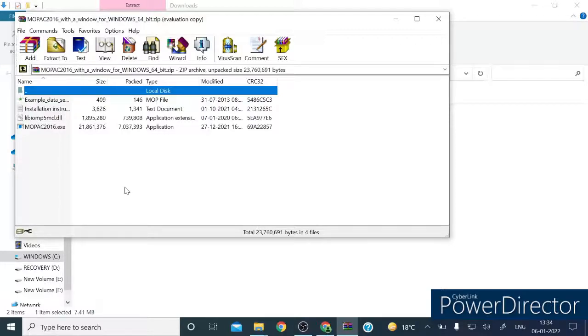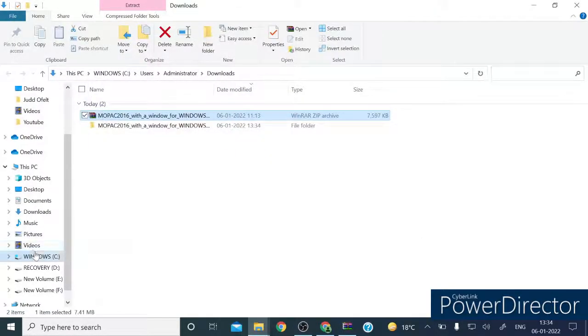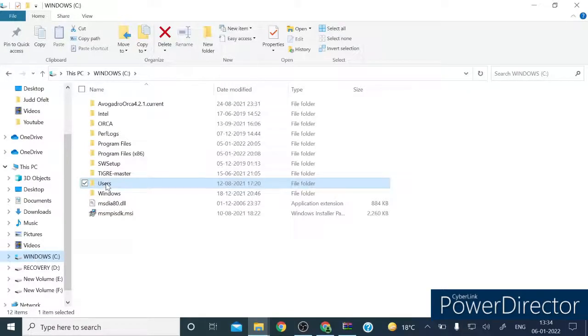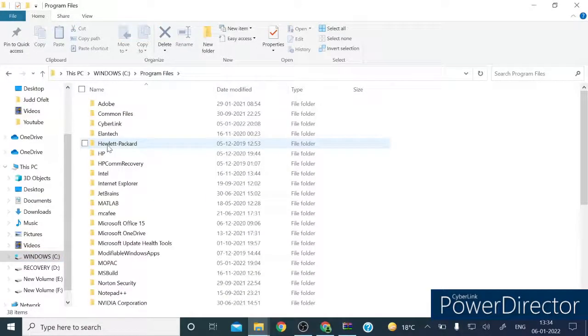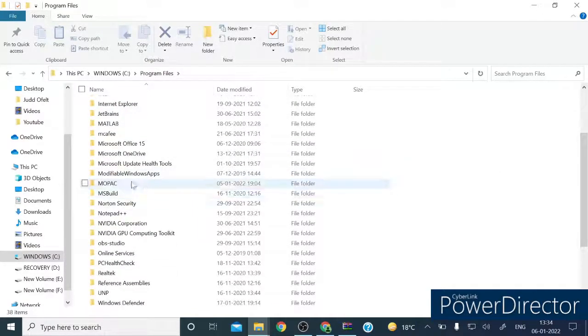There are a total of 4 files. Now copy these files into your C drive in a folder named MOPAC. So I'm going to open the C drive, open Program Files, and there is already a MOPAC folder on my PC. You can create a new folder named MOPAC and copy all these files into that folder.